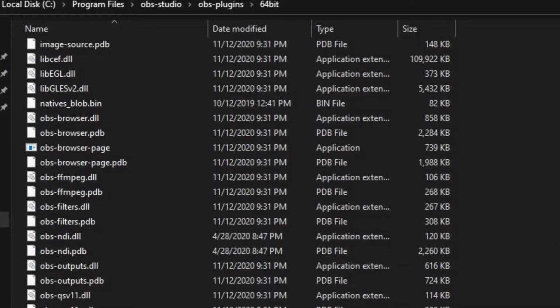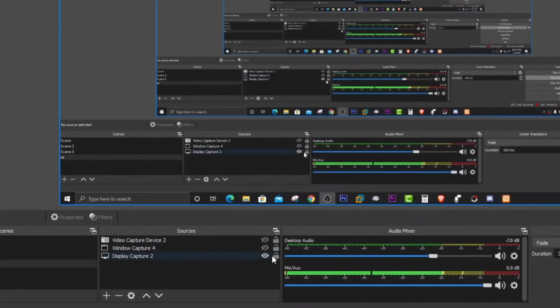Okay, I placed it. Now close this OBS and open it again. Since I'm recording with OBS right now, I'll stop the recording and start the recording again, and I'll show you. Right now it is not showing NDI here. So I started recording again.